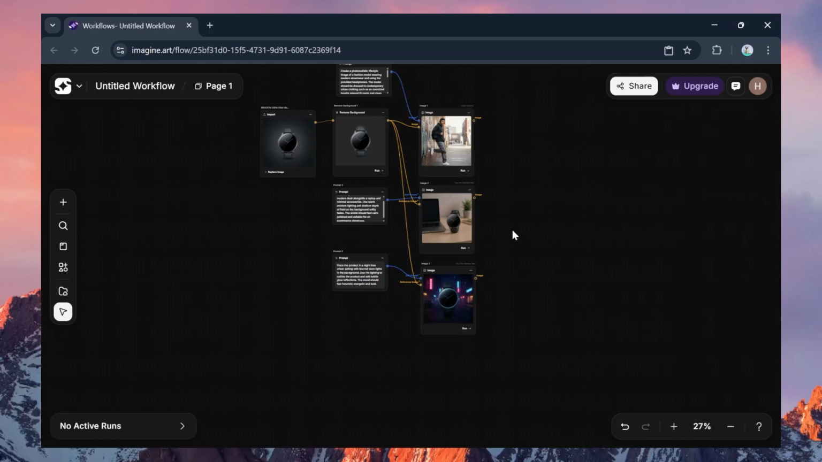So that was basically how you can create a workflow in ImagineArt which can help you create product images. So this is mainly useful for someone who has an online business but doesn't have much resources, or even content creators.